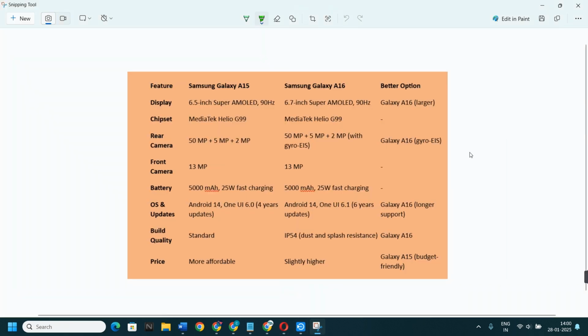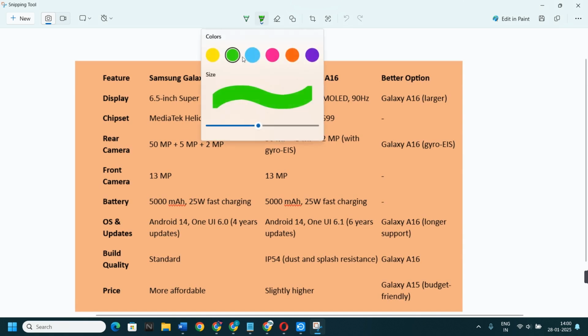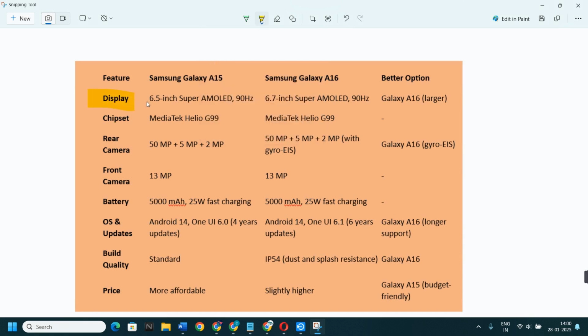So first, let's talk about display. A15 provided a 6.5-inch Super AMOLED 90 Hz display. And in Samsung Galaxy A16, a 6.7-inch Super AMOLED 90 Hz display is available. So A16 is better. Now let's look at the chipset. In A15, MediaTek Helio G99 is available, and it is also available on A16, so both are equal.